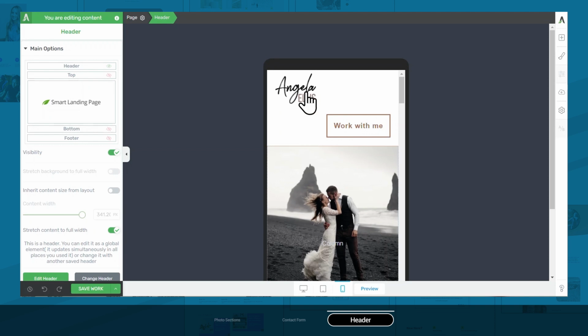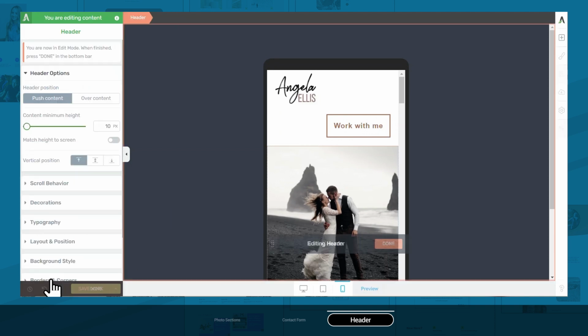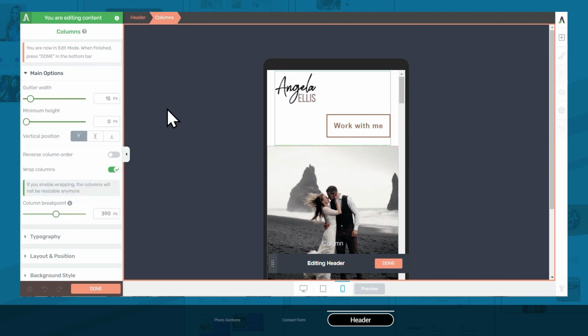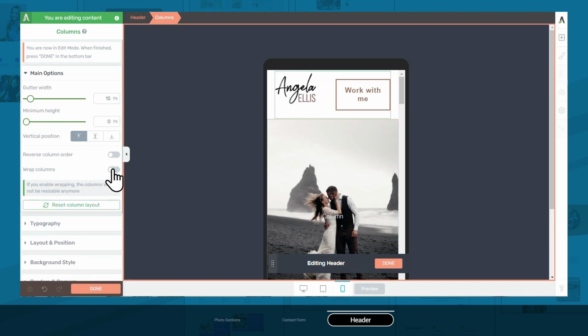So let's go ahead and click inside the header and let's go ahead and edit the header. Next, let's select the columns. And then to get the button up here next to the logo, simply click Wrap Columns to turn that off. And then if you need to, you can make some adjustments to the margins and padding.